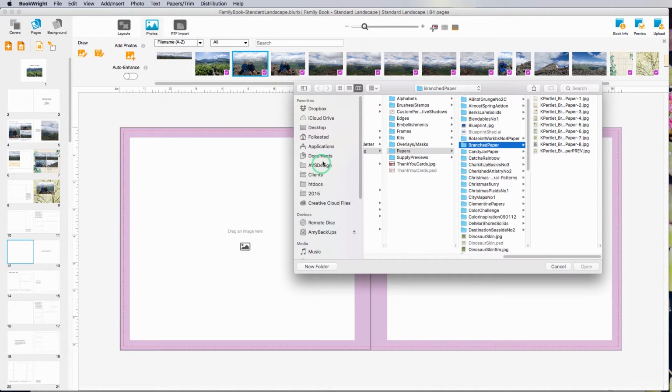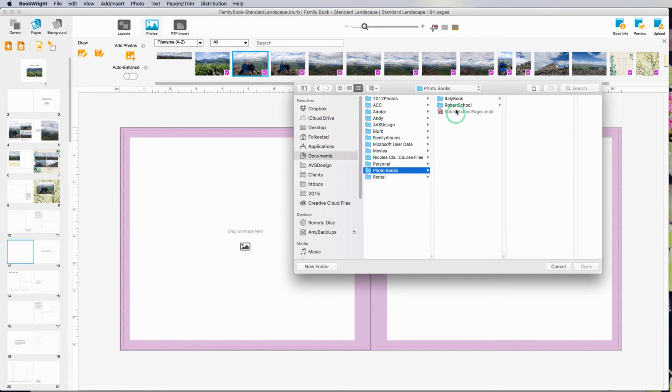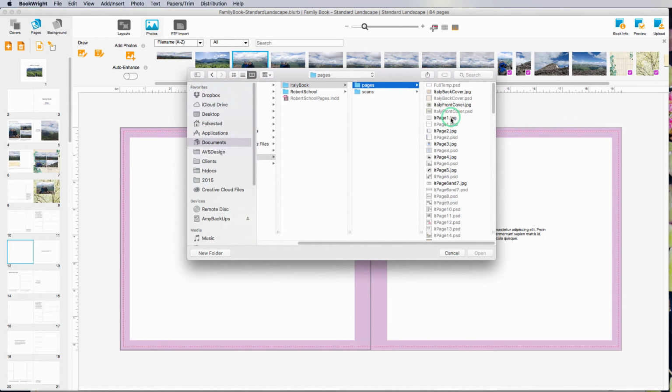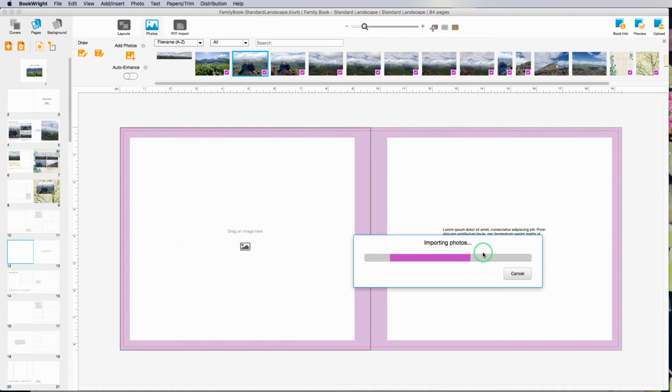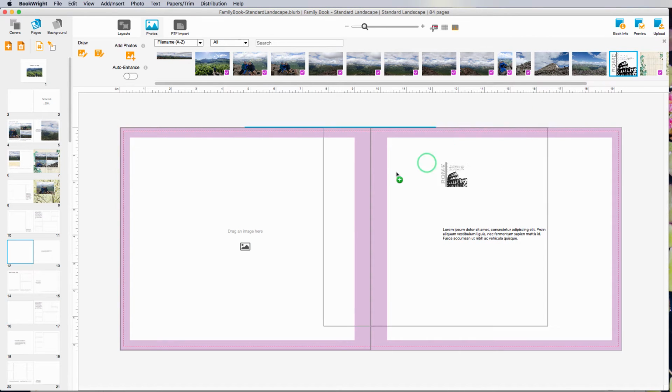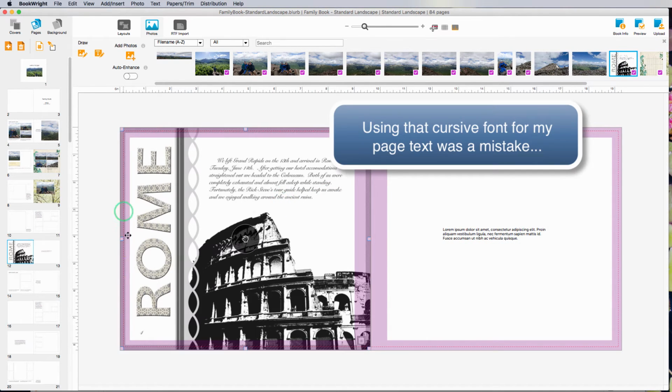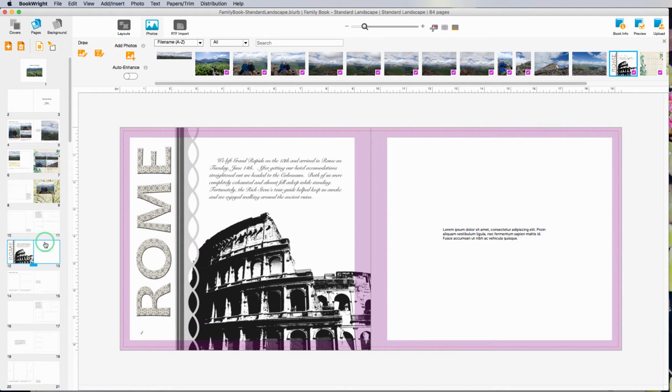So I'm going to go back to my documents and go to my photo books. Here's my Italy photo album I made. So here I can pick one of these pages. So here's this page 4. I'm gonna go ahead and hit open, and I can drag this into here. So you can make a page in Photoshop. You can make all of your pages in Photoshop and then place them into this Blurb software.